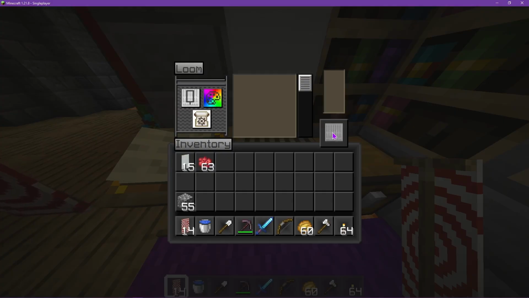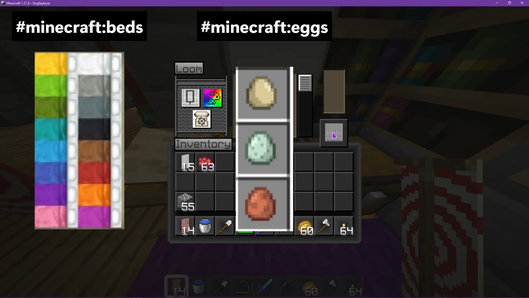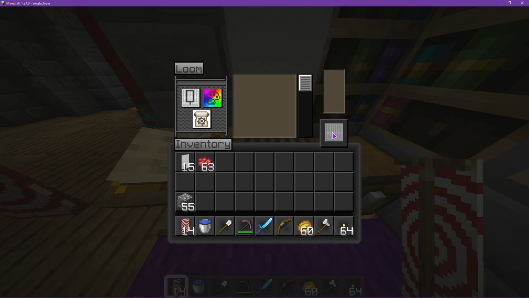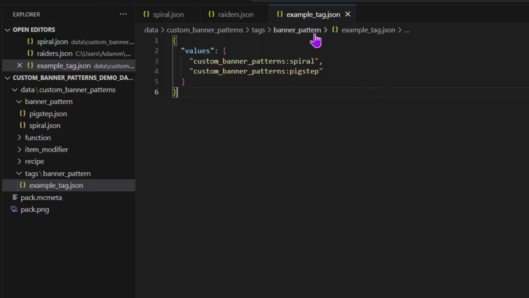Tags are groups of things, like a group of blocks, a group of items, a group of entity types. You can also create a group of banner patterns, and we're going to do that because the provides banner pattern component does not accept individual banner patterns. It only accepts tags. I think that's the only area of the game where you must provide a tag, and individual submissions are not accepted. Thankfully, tags are very simple. It is just a list of things.